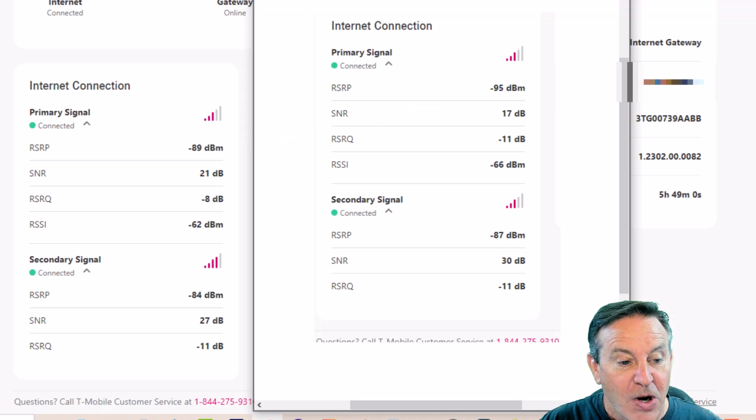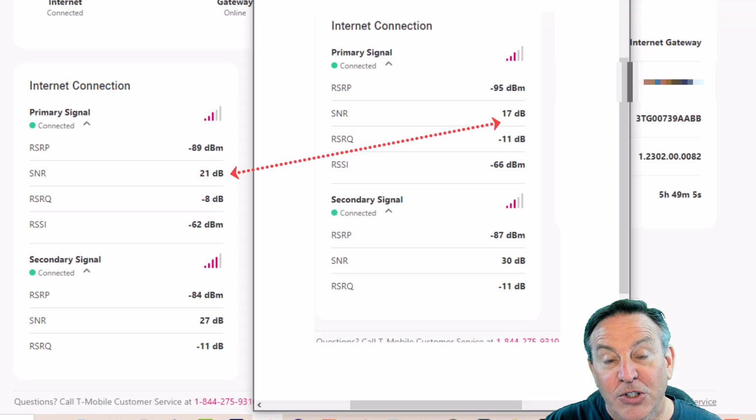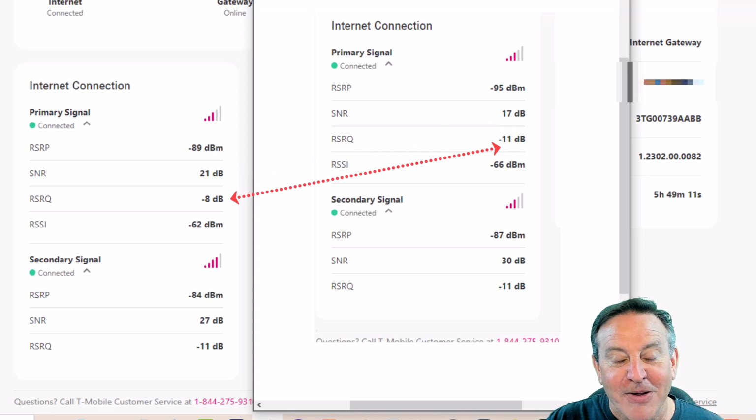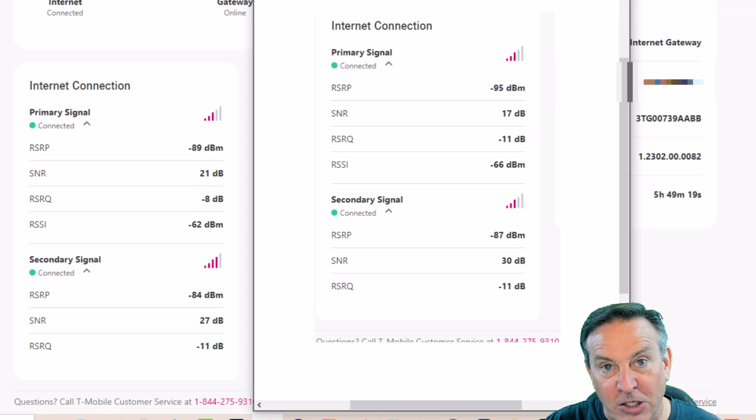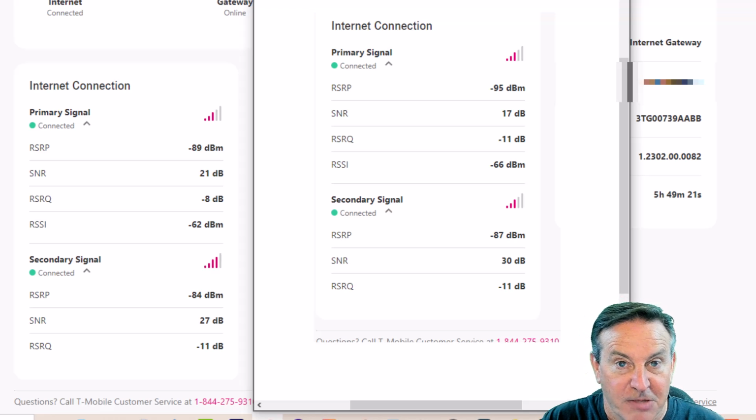So how about the reference signal noise ratio? 21. We're looking for 20 as ideal. 21 is even better. I like that. -8 is better than -10. So yeah, that's better too. -11 wasn't a bad score, so this is a slightly better score. Both are yielding 3 bars, by the way. That's just neither here nor there.